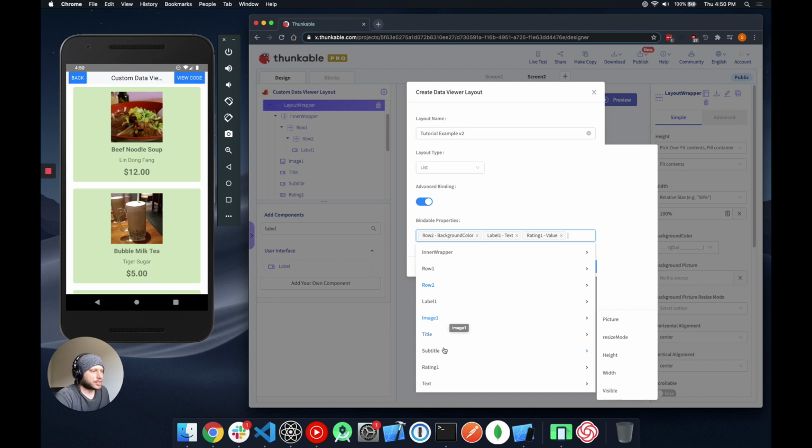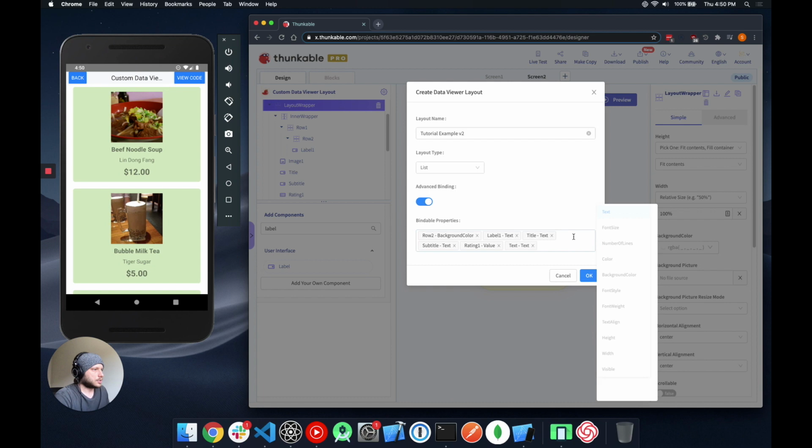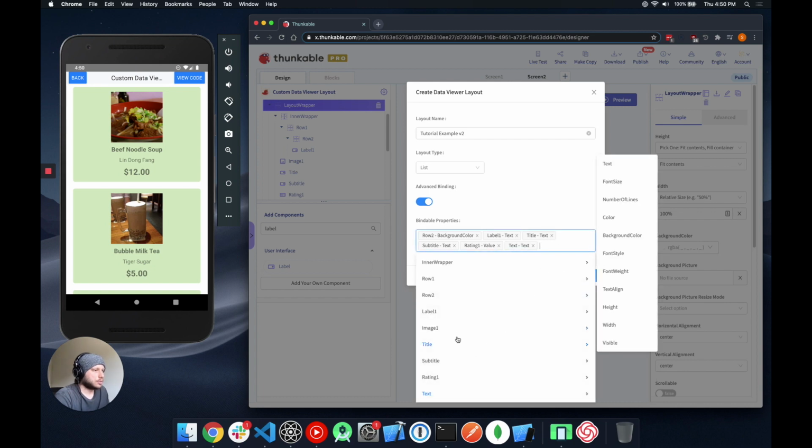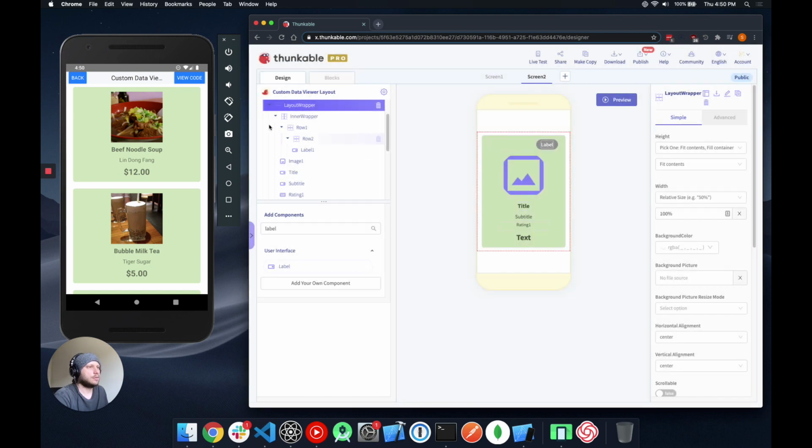You can see the first kind of set of components I named a little bit more reasonably. So for the title, we want the text. For the subtitle, we want the text. And for the text, we want the text. And then I think we just want the image, the picture. Is that everything? Yeah, I think that looks pretty good. So let's save that. Okay.